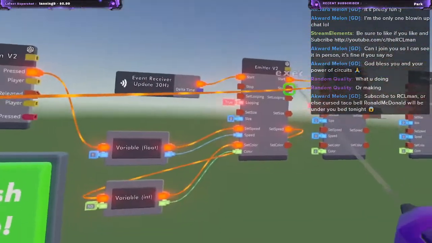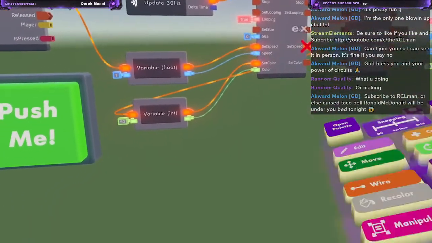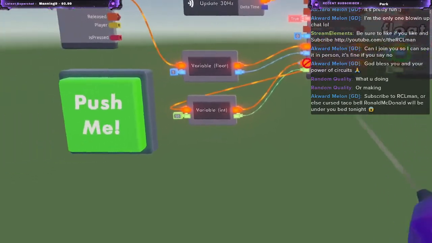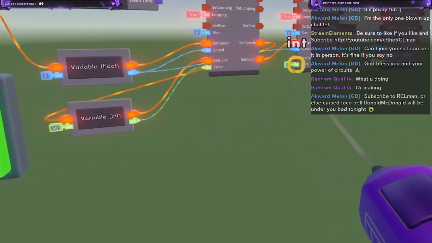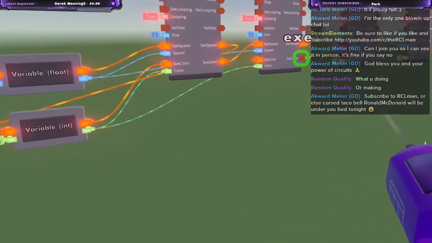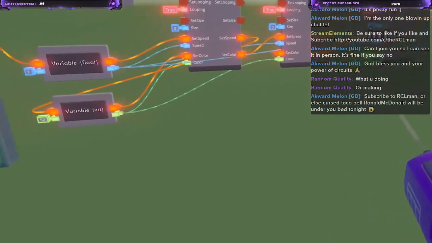This started? Okay, so once you start, then start this, and do set speed, that, set color to that, bam, bam, bam, bam. We're just gonna have to do this over and over again.